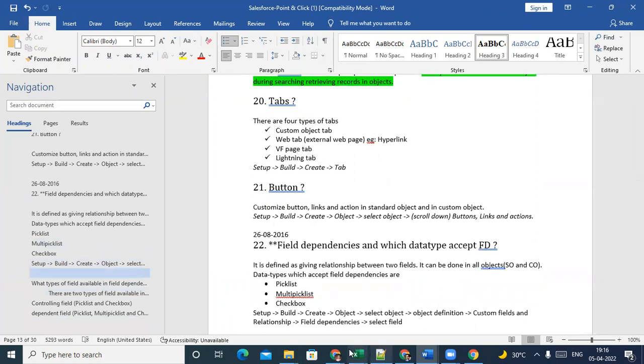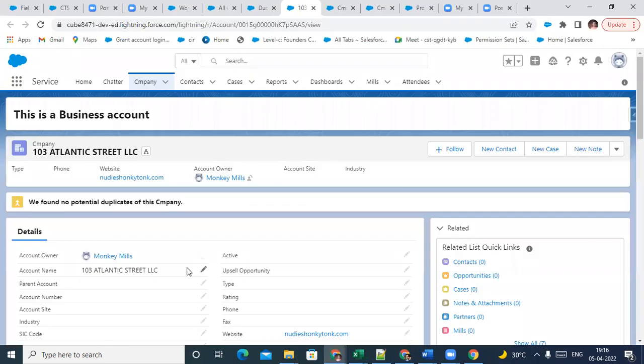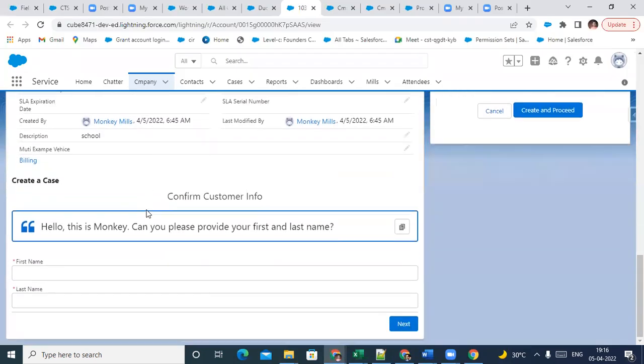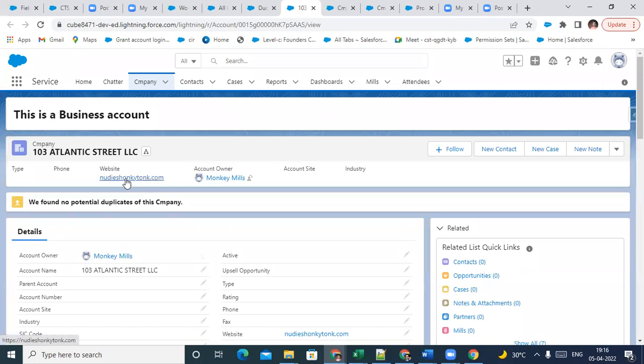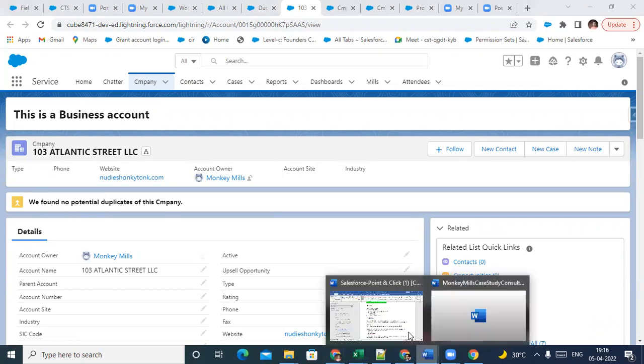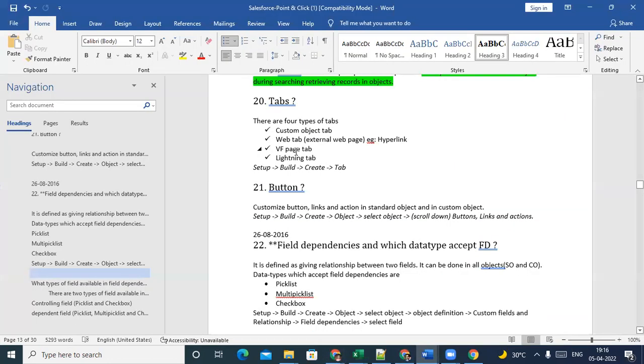Hyperlink, so the one which you see here, that is called a web link. You have website here, right? So this is called a web tab, web link or web tab, anything. And you have VF page tab, which is something related to Visualforce page. Visualforce page is something related to the coding part, so when you have that thing, you will have that.